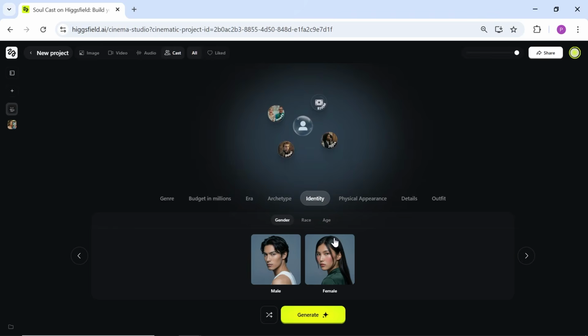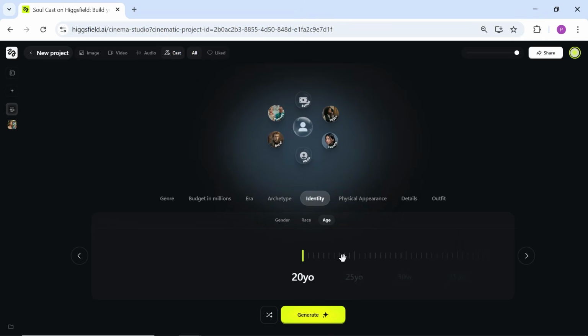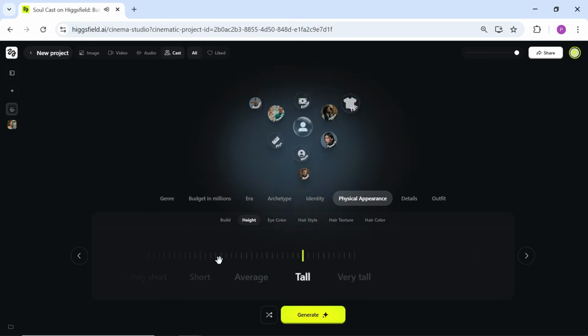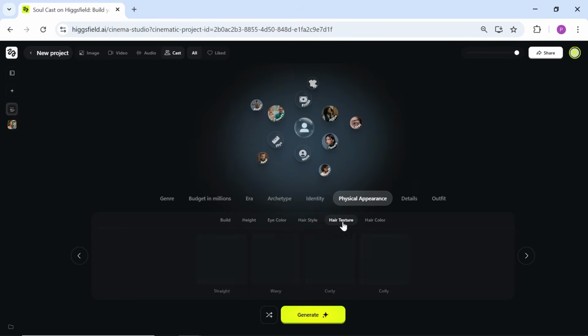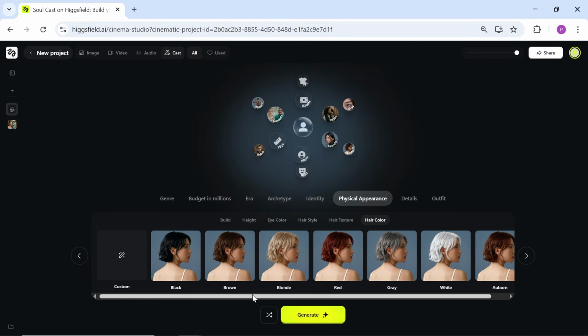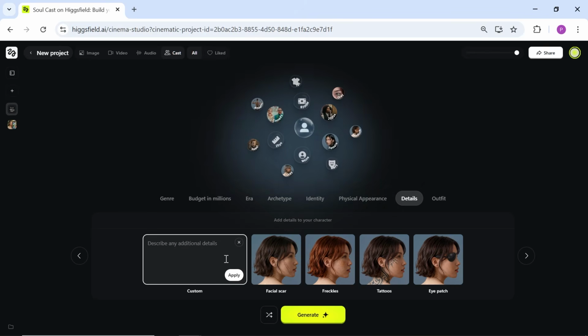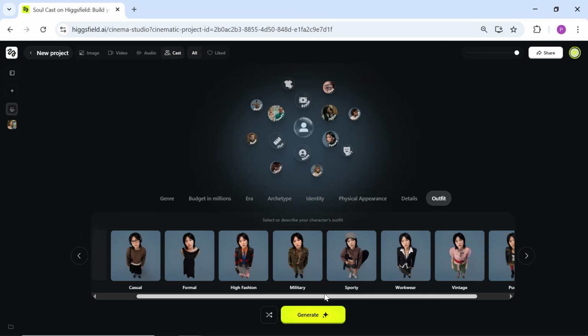Then you pick gender, ethnicity like Latin, Asian, Black, and also their age. Moving on to physical appearance, you can fully customize body type, height, eye color, hairstyle, and color. It's honestly insane. After that, you can add details like scars, tattoos, or anything else you want on the face. Finally, you get to the outfit. You can fully design it.